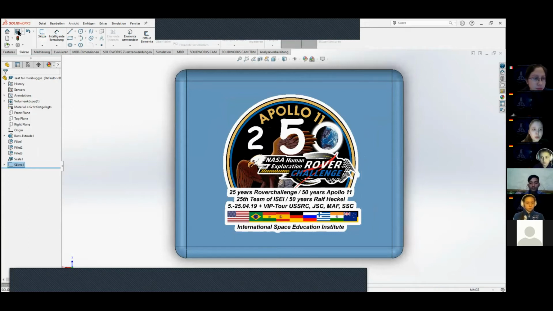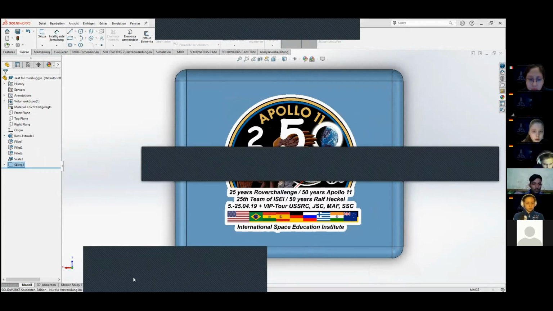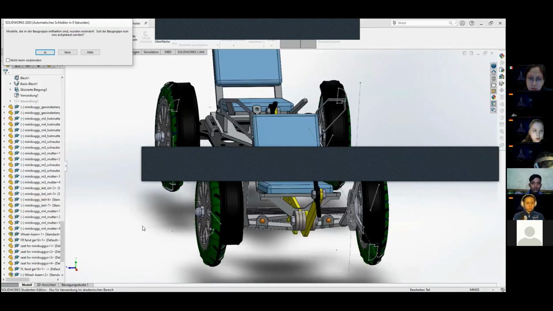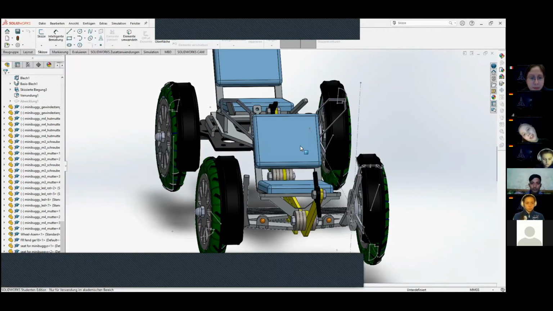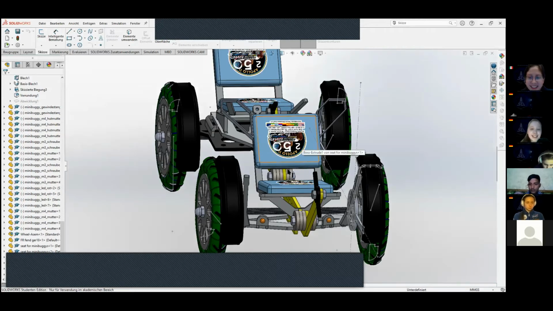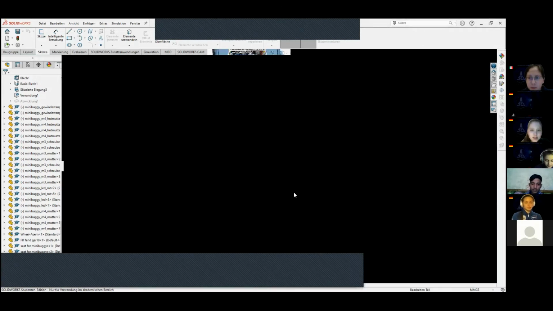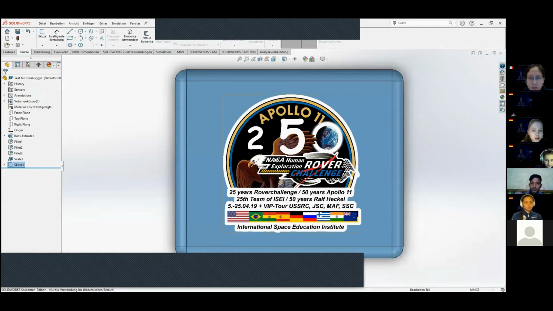So I click on save. And I want to rebuild it in order to see my changes. Correct. Oh. Okay. So I'll go back and flip it horizontally. I guess it was.